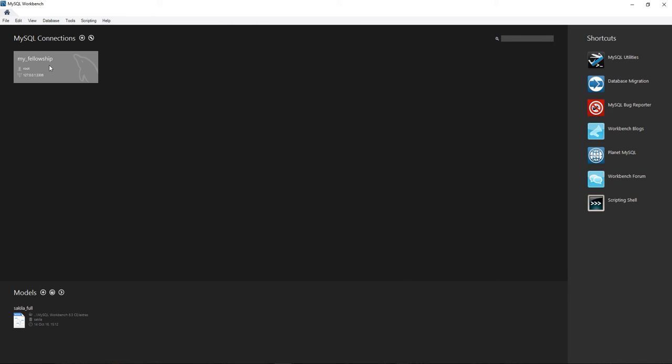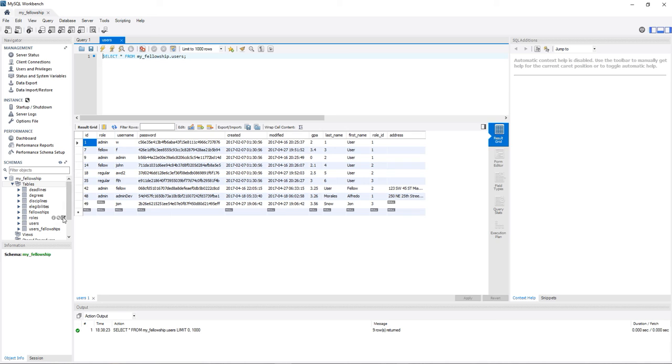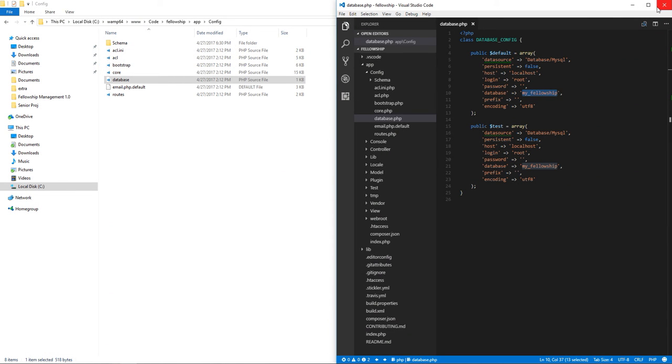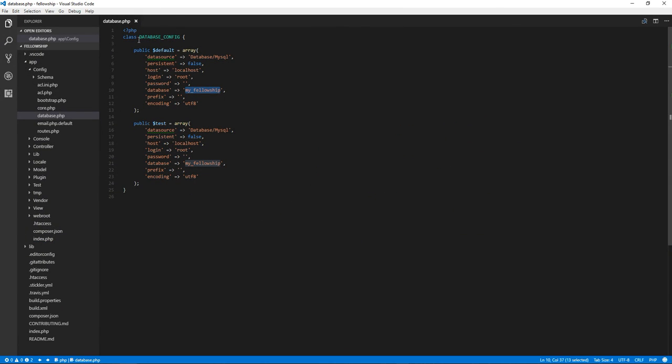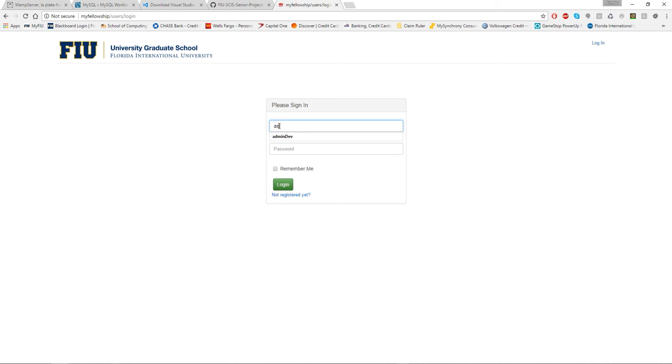Now that I have my connection, I only have to click in here, and I might see my database and all the tables with all the information in it. So you can see this is user, roles, fellowships, and so on. So I have my information here. The connection with the database is working as it should based on this configuration, and now I know that I can access and use my application.